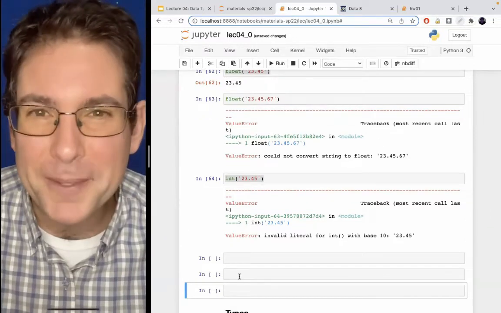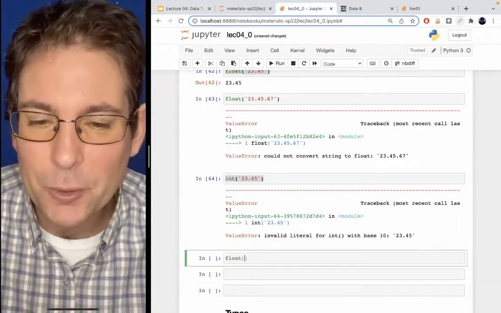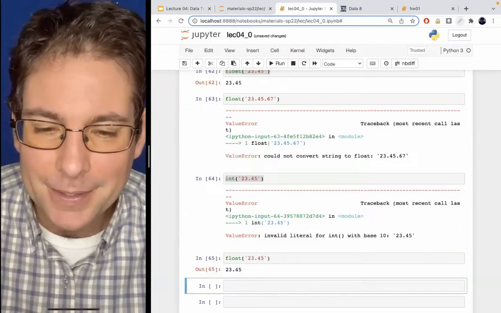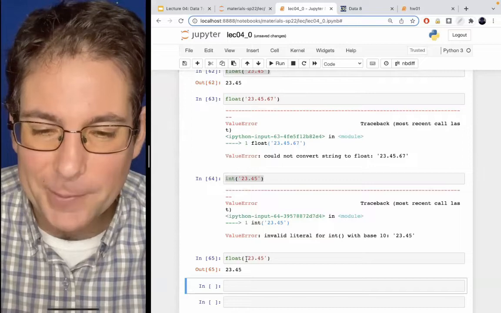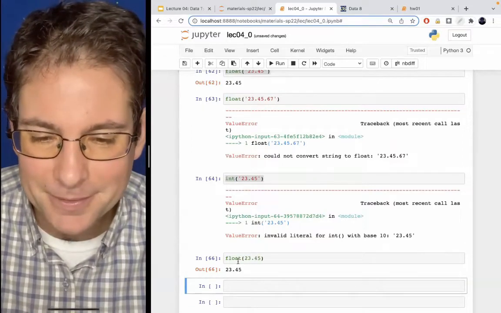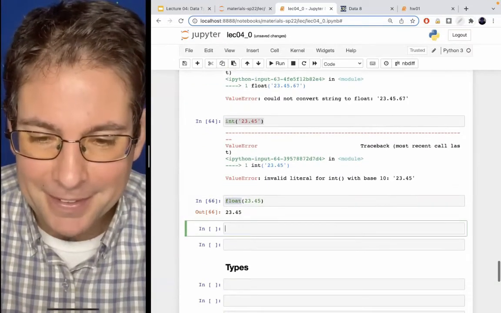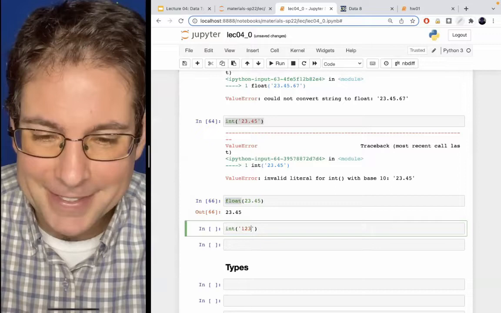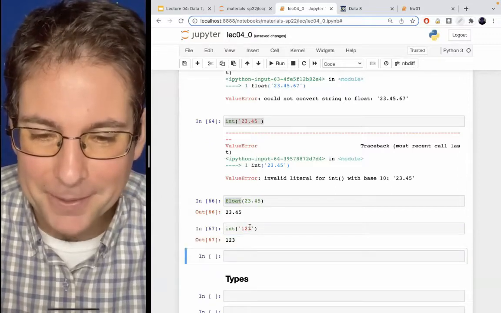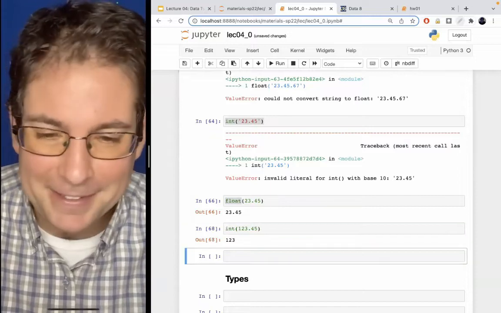Part of learning the program is to ask, like, what if I combine these in weird ways? Like you just told me that float takes a string and turns it into a number, but what if I pass in a number? What does it do? Well, it still works, turns it into a number. And int takes a string and turns it into a number. Well, what if I pass in a float?